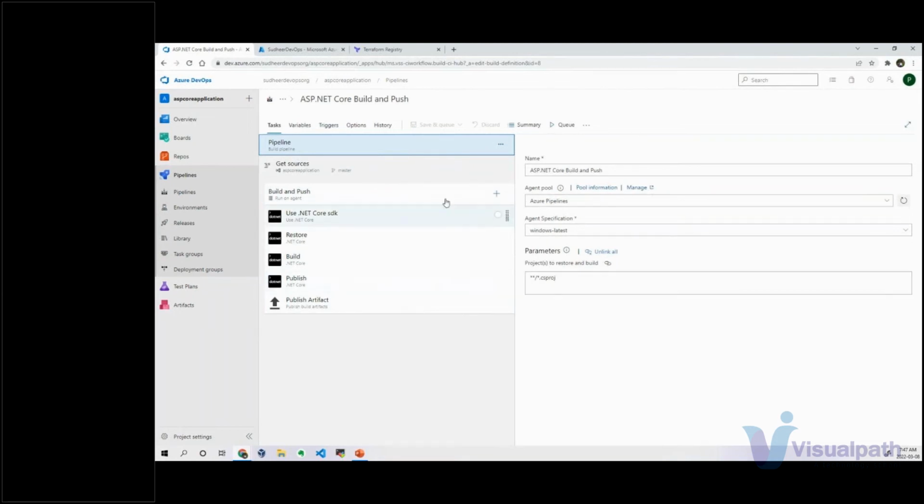No need to write a YAML file. If there are no templates, and you want to customize something which cannot be done through the classic editor, then you can go for the YAML approach. So it all depends upon your requirement. Either you want to use the classic editor or a YAML approach, we have to choose.